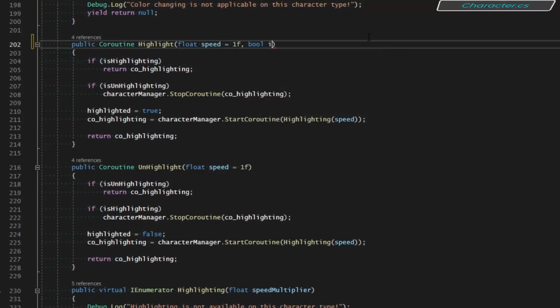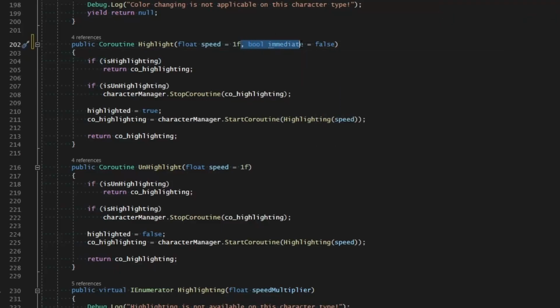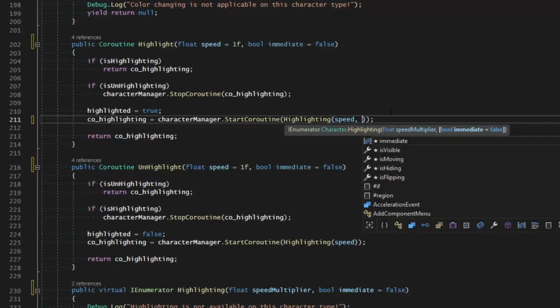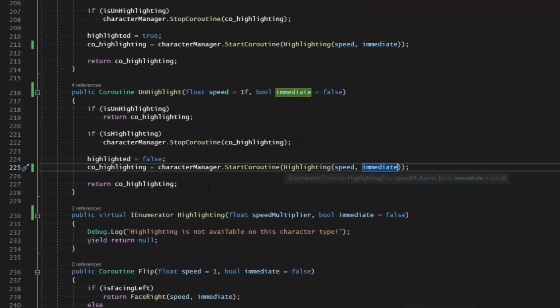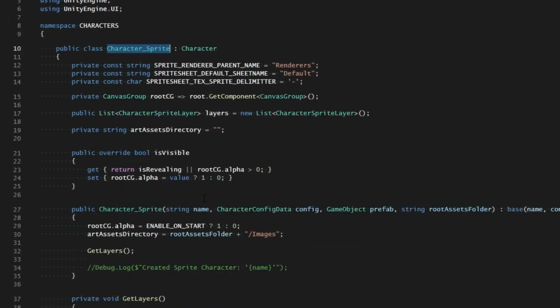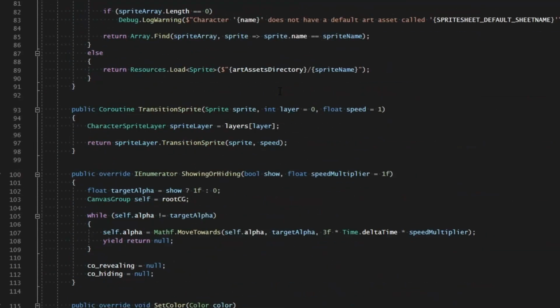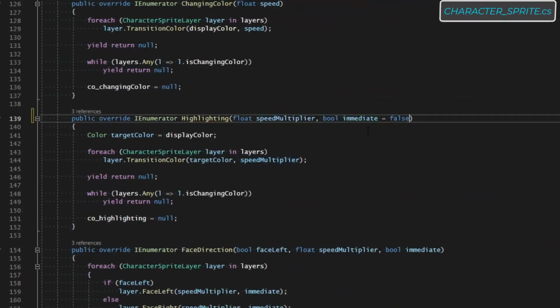So we'll go ahead and say bool immediate equals false, and then go ahead and copy that, and make sure that's passed into our other parameters as well. And then we'll pass that into the main highlighting function. And that means we need to change it on our other character types. So if we do character sprite, then we can come down to highlight, which will now have an error because it's expecting bool immediate.